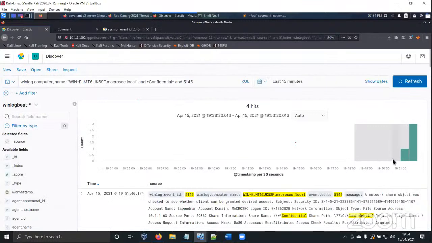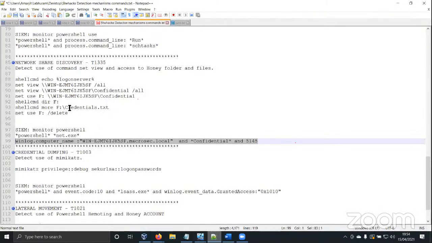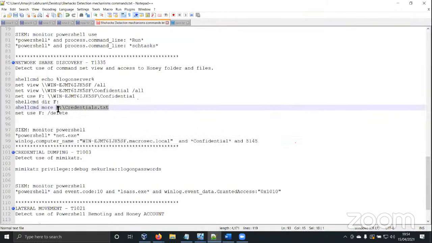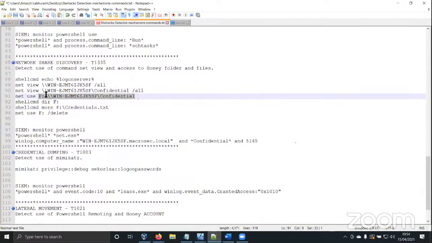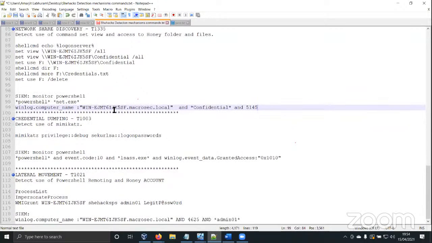So again, that's a deception mechanism you can utilize in your network. We didn't even have to go through the whole thing of actually trying to open the files that are in there. Just the fact that I mapped it to the drive F, because it's now trying to gain access to this, it created that alert. So we have now covered the network share discovery segment of the TTPs.